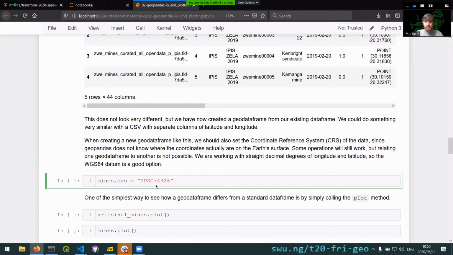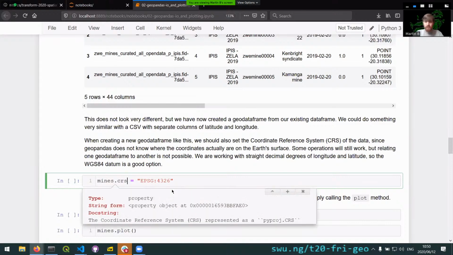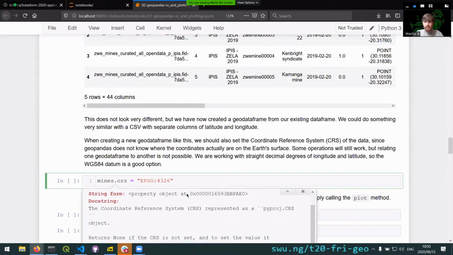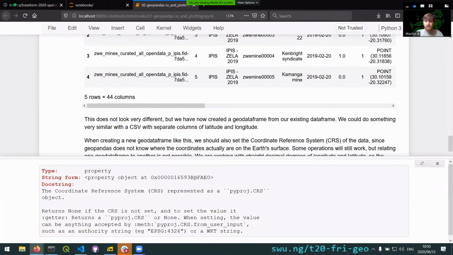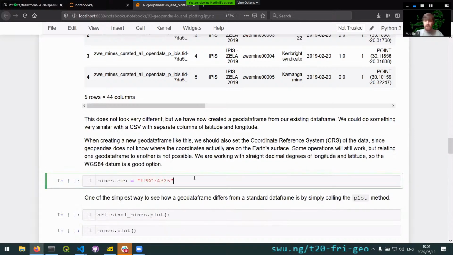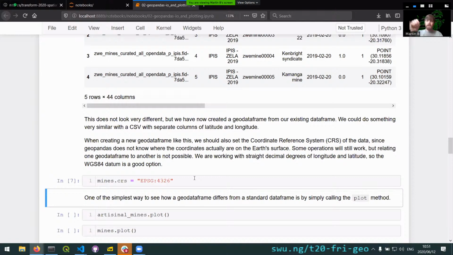So the CRS variable here is just a property. It's a coordinate reference system. Let's just pop this out. This is a CRS represented as a pyproj.crs object, and returns none if it's not set, and we can set the value that we want. It's anything that can be accepted from this. So it can be a WKT string, it can be an authority string. The authority strings are usually fairly reliable. So what we've now done is we've told it that when you see a particular point, this is how to relate it to the surface of the Earth.